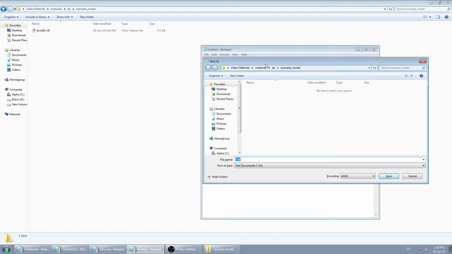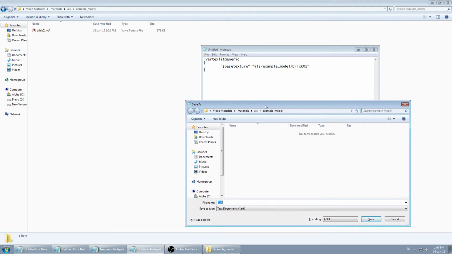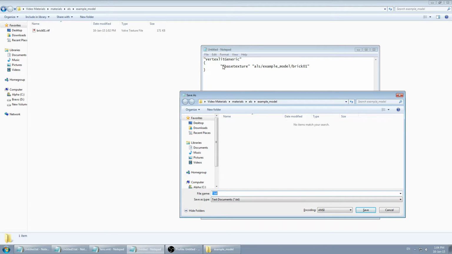That's literally the bare minimum you need to create a texture. Without this it's not gonna work. Anything else you add is just gonna improve the texture or make it worse, depends how you make it. So brick 01 VMT. Just a note, the name of the VMT file does not have to be the same as the VTF file, but it does need to reference the VTF file correctly.